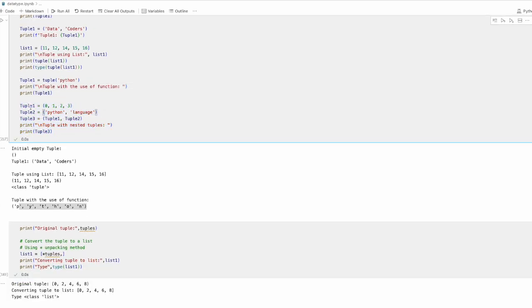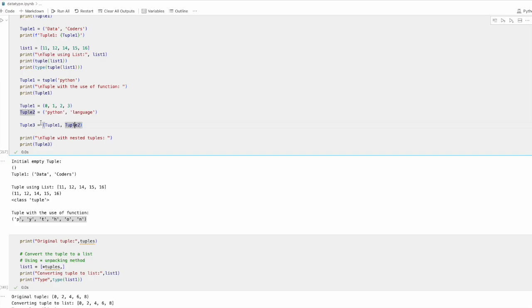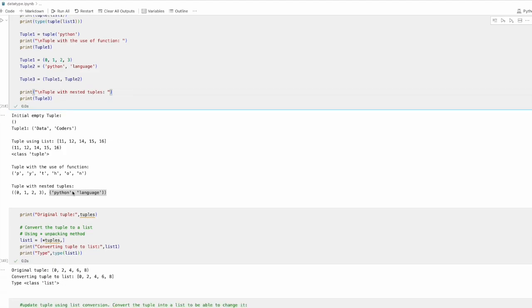If you take another example, tuple 1 with 0, 1, 2, 3, this is tuple 1, and another tuple 2 is the Python language. Then we are merging, combining these values. So if you look here, we are combining tuple 1 plus tuple 2. You can say combine, you can say merge. We are merging this into tuple 3, and we are printing. So this is the one value, and this is Python and language. That is merging, combining, you can say.